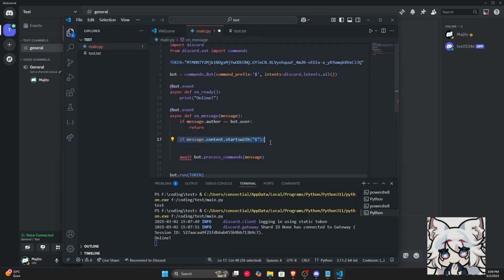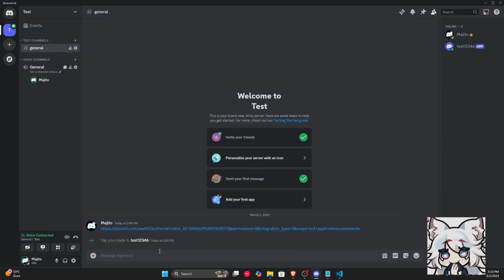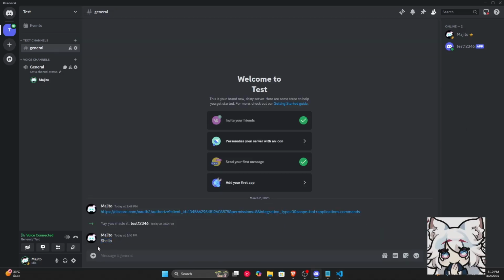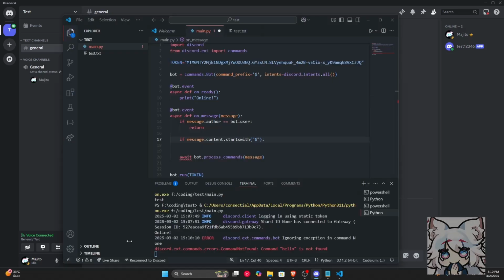This is what we call a prefix checker, or whatever you want to call it. Inside here, it basically checks the first character of the message. Let's say you want to do $hello. In this message, the first character is the $, and a $ sign is a prefix. So the prefix is in here. If it is correct, then it does something inside this block. But if it's not, then it just ignores.